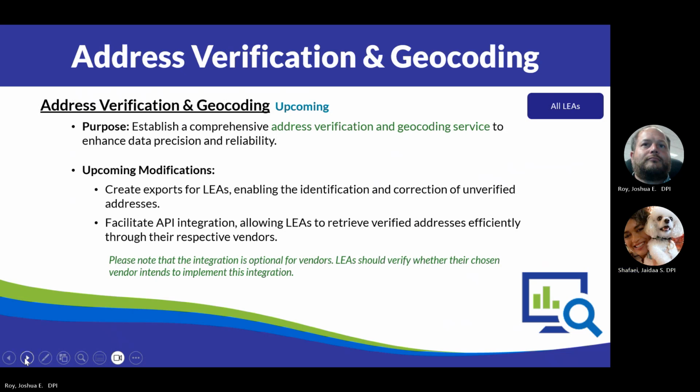So it just verifies that it's an actual address and it's available. So just formatting, fixing the formatting, editing the address.